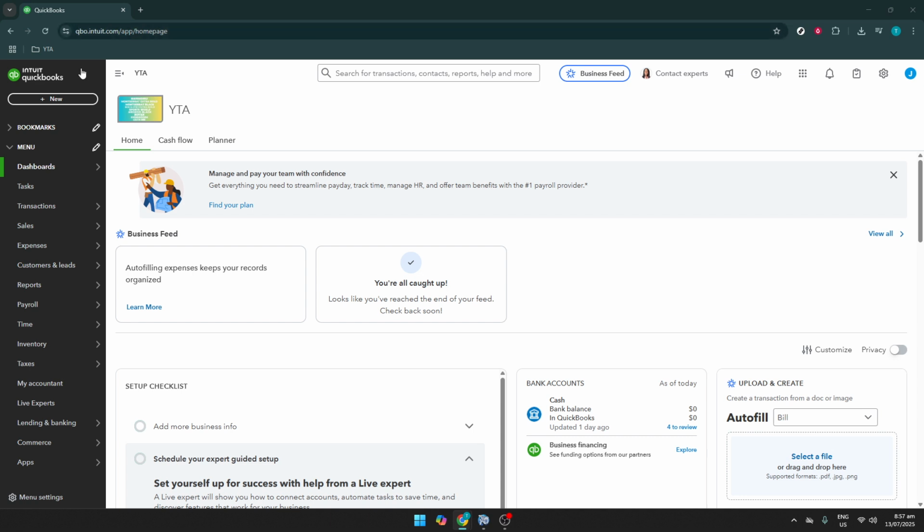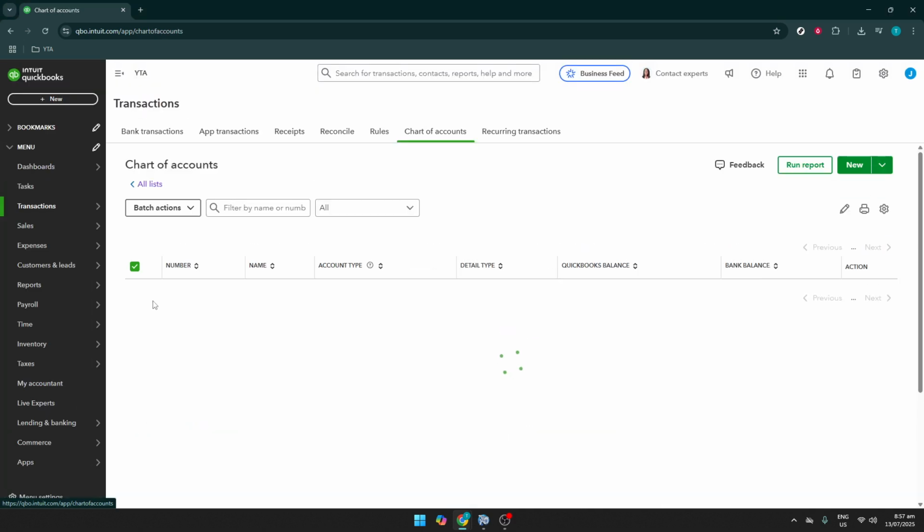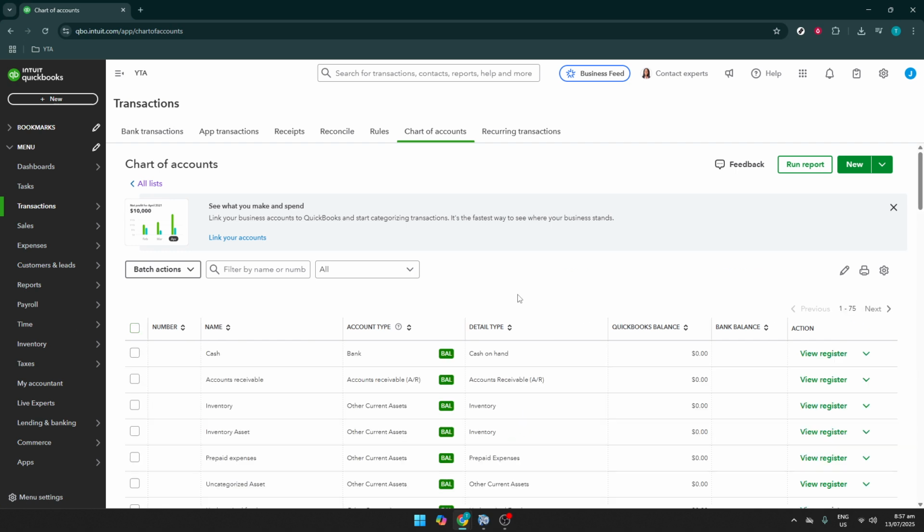Once you're logged in, direct your attention to the left sidebar where you'll find various navigation options. Look for the Accounting section. This is where you'll find the Chart of Accounts. Click on Chart of Accounts to access the list of every account that's set up in your QuickBooks. Now, with the Chart of Accounts open, you'll see a detailed list of all your accounts.